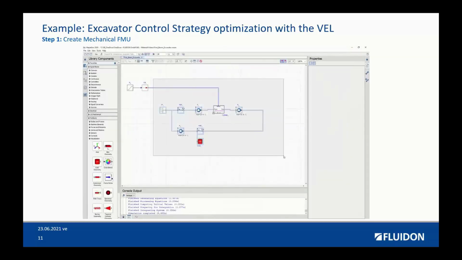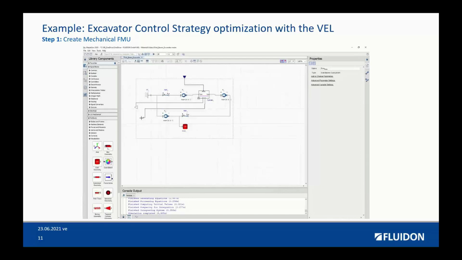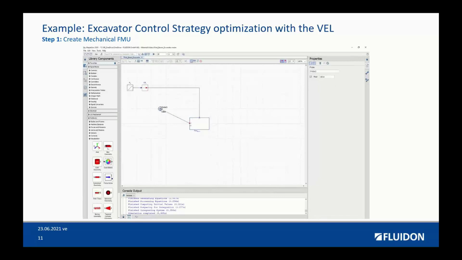Then I create a subsystem and define inputs and outputs. This is important for later on connection to the hydraulic model. So I use force as input. This is coming from above, and displacement and stroke as output. And for the last ones, I attach 2 probes.